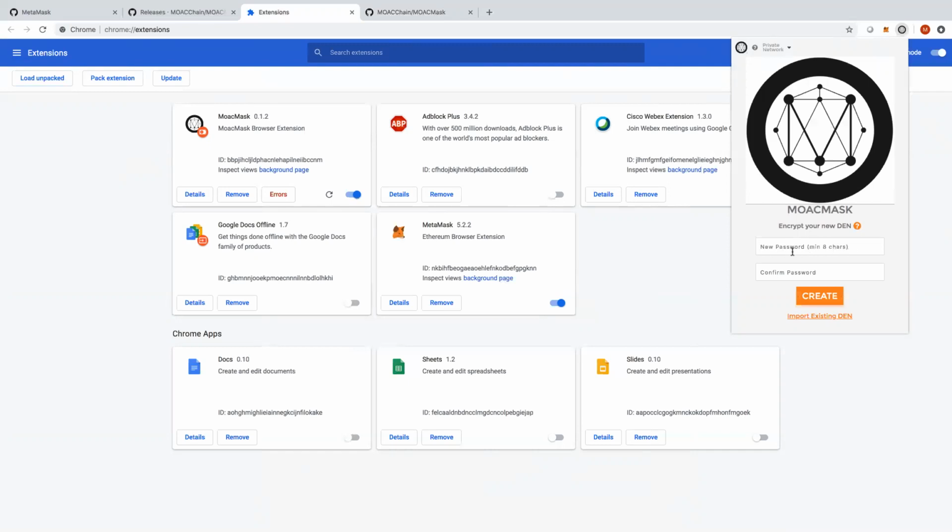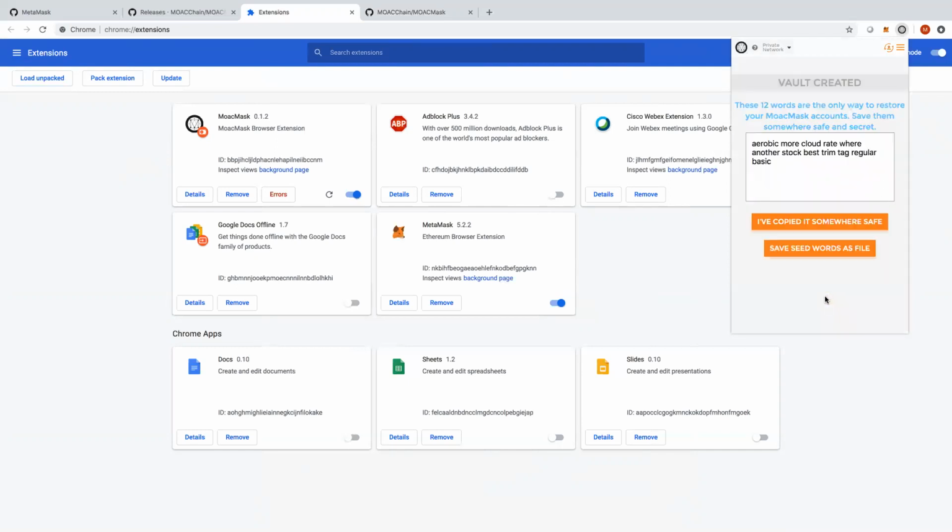If you haven't used this one before, just type in the password, or you can just use the import existing DEN. Let's just try a password here. Then click. It will show you these 12 word phrases. You've got to copy it somewhere, otherwise you may lose your account, and nobody can recover it, even our developers cannot recover this one for you. So we suggest to save the seed words as a file, it will download it and save on your local drive, or you copy it somewhere else and save.